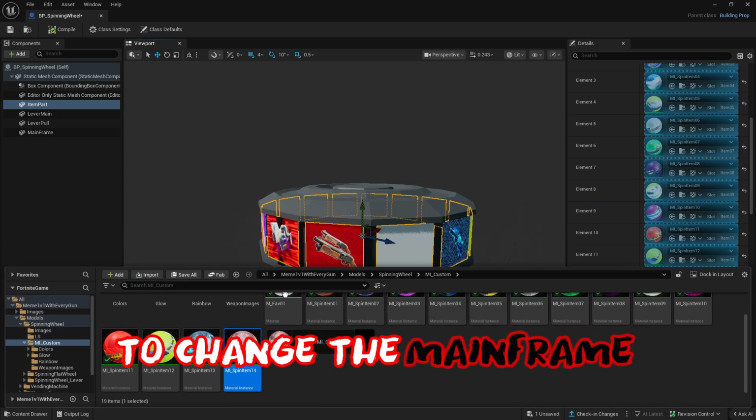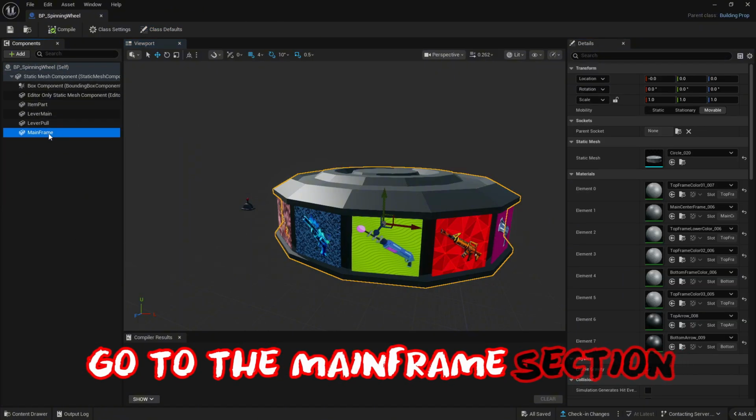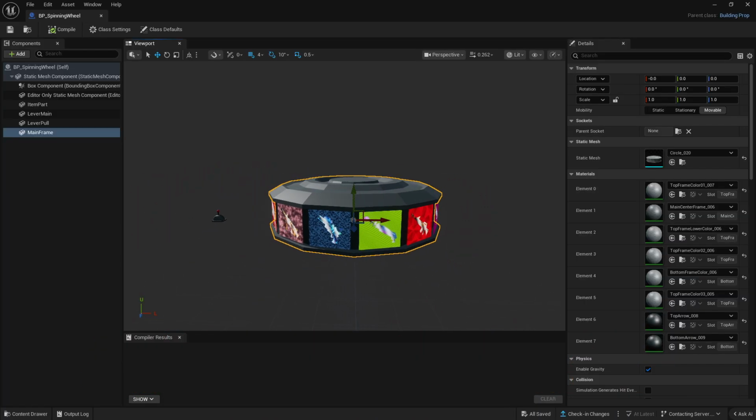To change the main frame color, stay inside the blueprint. Go to the main frame section. Apply your own material or use one of the pre-made ones.